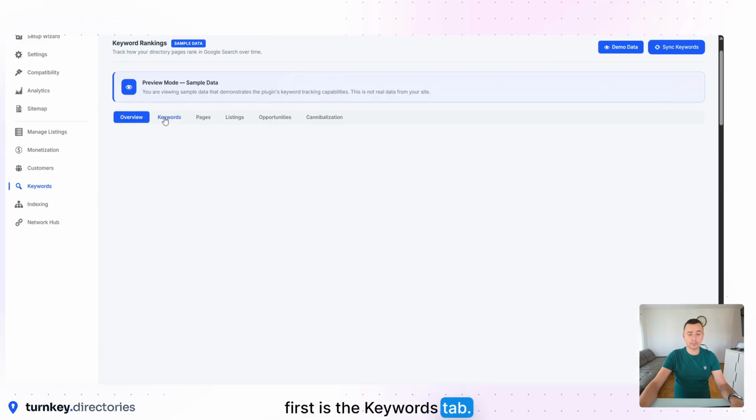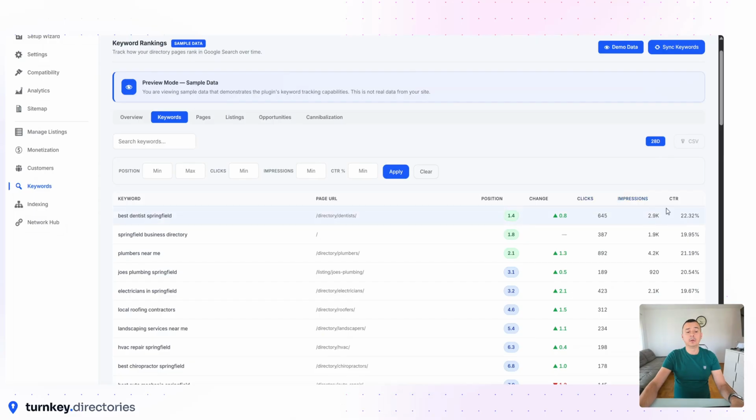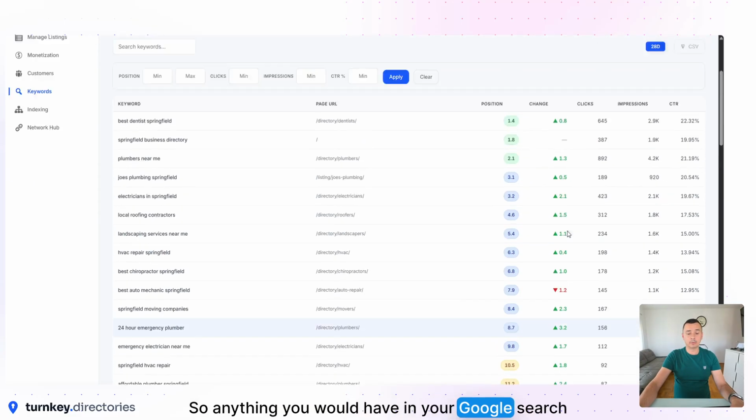First is the keywords tab. In the keywords tab, you have all your keywords that your website or directory is ranking for. You have your URL, also position, the change in the last 28 days, click rate, impressions, CTR. So anything you would have in your Google Search Console.